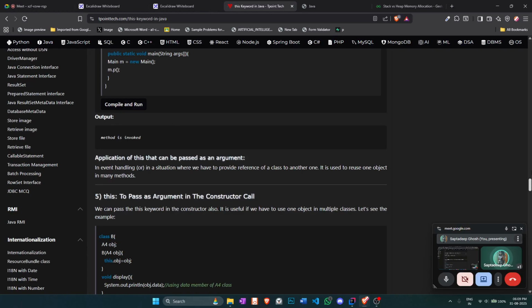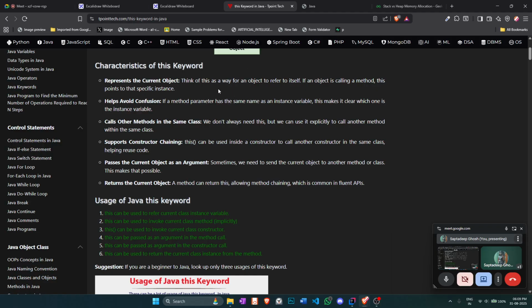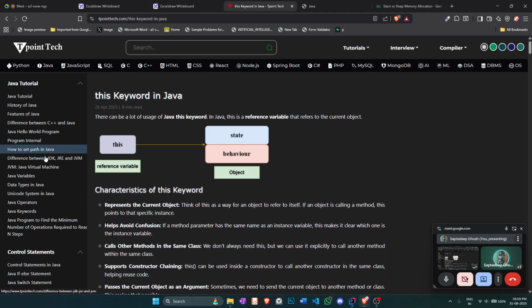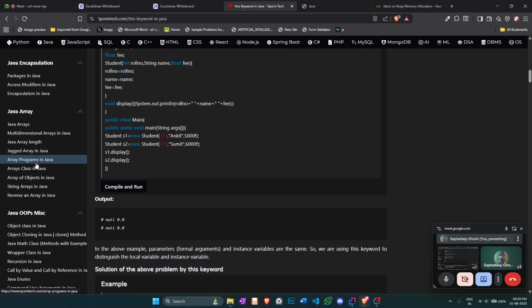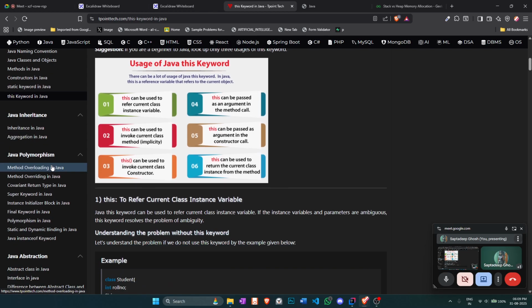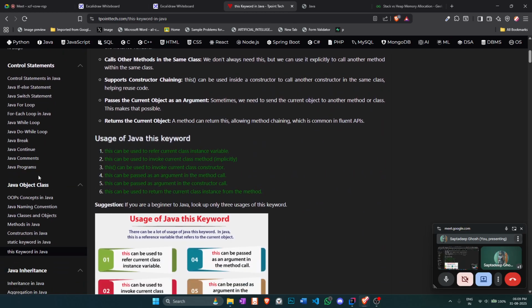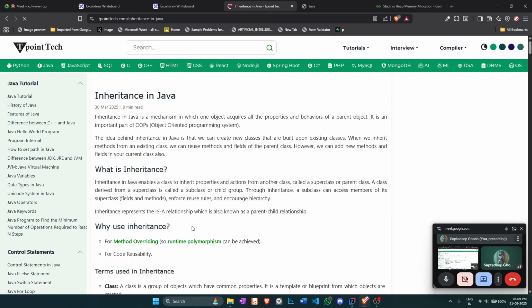Yeah, this keyword is also easy, right? Okay, after that, what is left? Okay, let's just do inheritance. Inheritance.